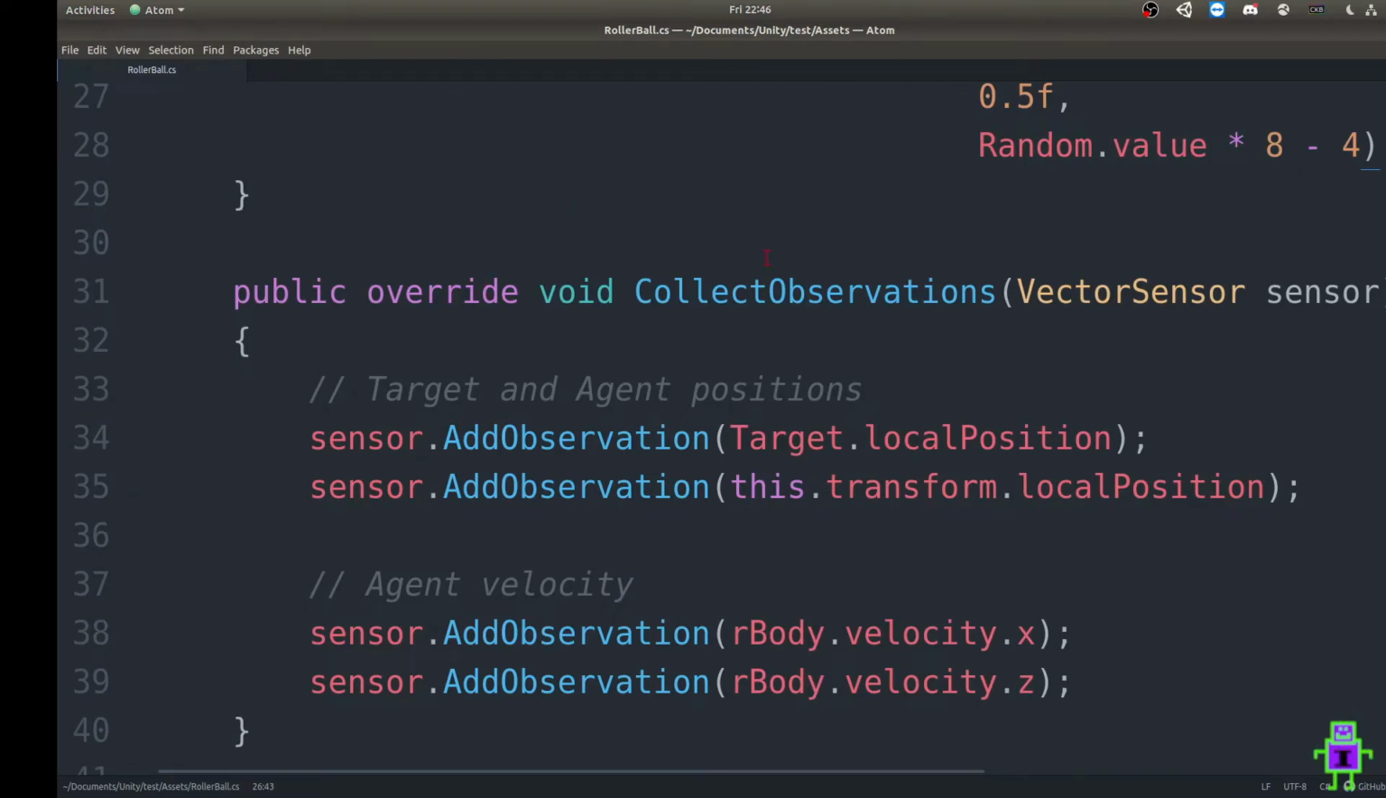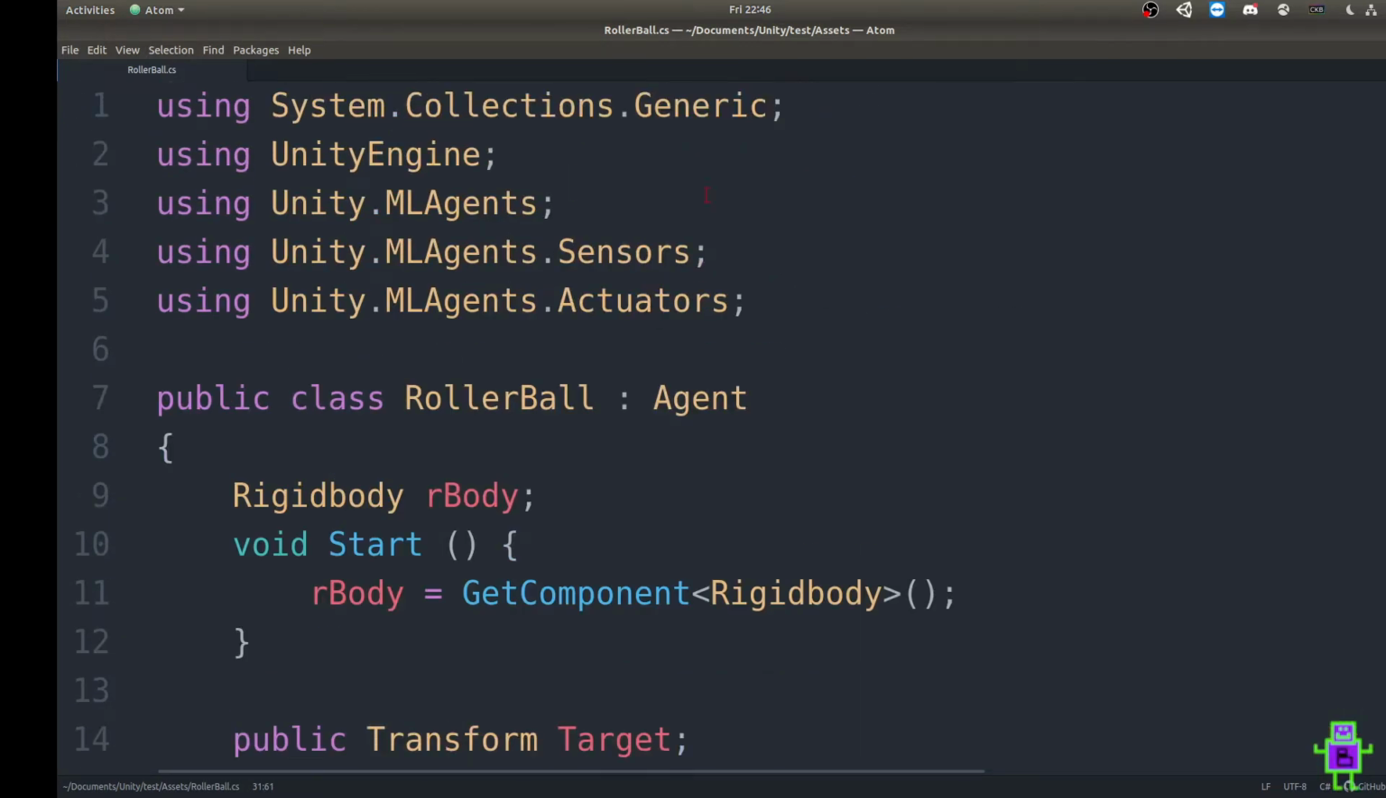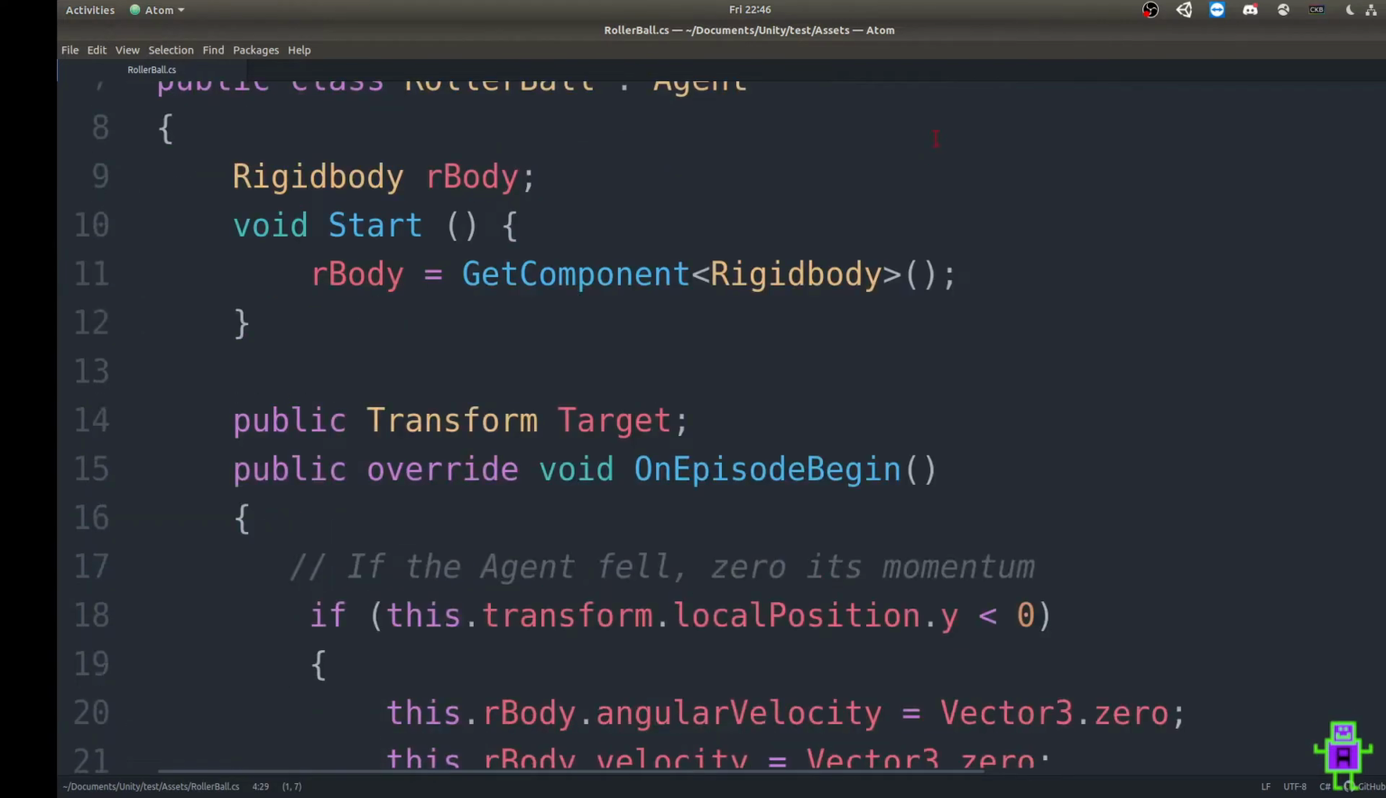And so our second most important function that we've already discussed here is that we're going to need to call collect observations to give our agent information to compute an actionable decision. So the cube is going to take in sensory data and it's going to output an action. So here again we're saying we have this public override, speaking to the depths of Unity, and the type of information this function is going to take in is a vector sensor called sensor, right? And we can do that because we've imported this sensor class up here.